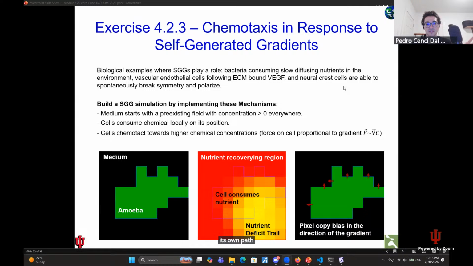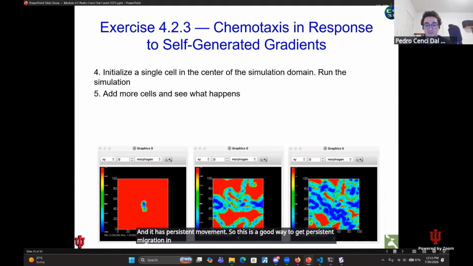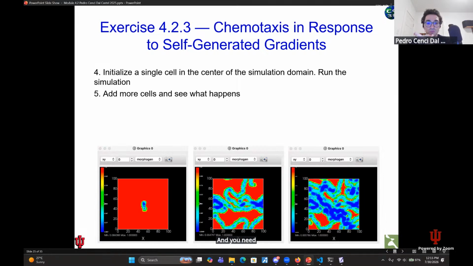It tries to avoid places it has been in the past, which is a very cool behavior. And it has persistent movement. So this is a good way to get persistent migration in CompuCell or in models in general, simulations in general. And you just need two things. One is you need some field value, some field concentration in the medium, and you need your cell to consume it and do chemotaxis towards the gradient.